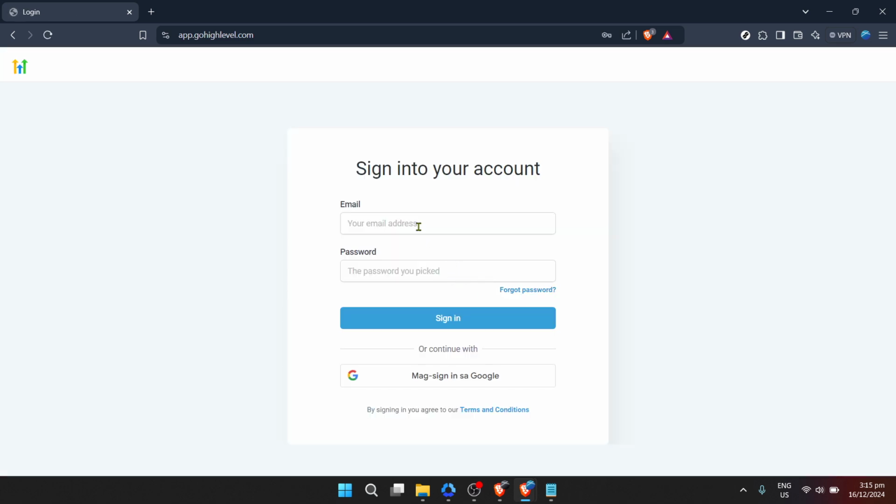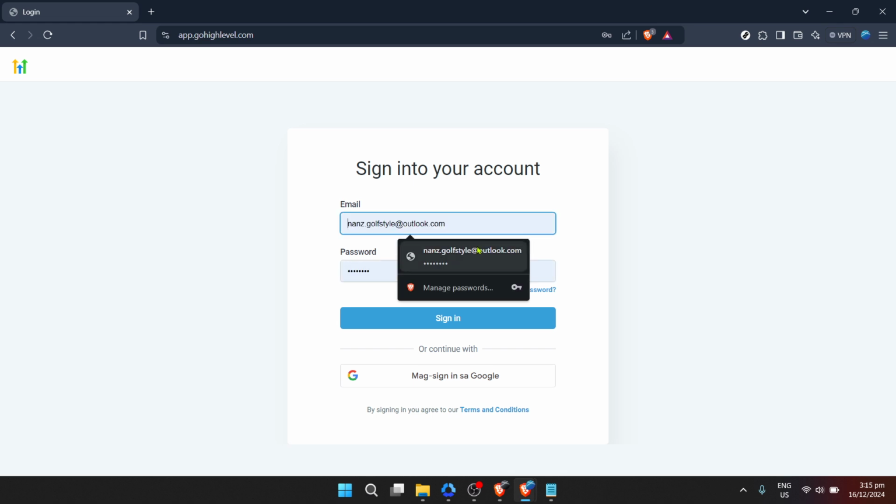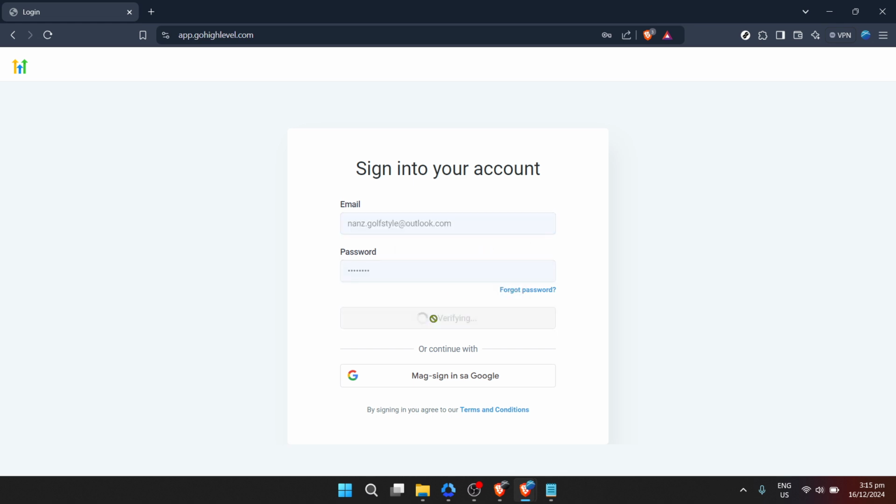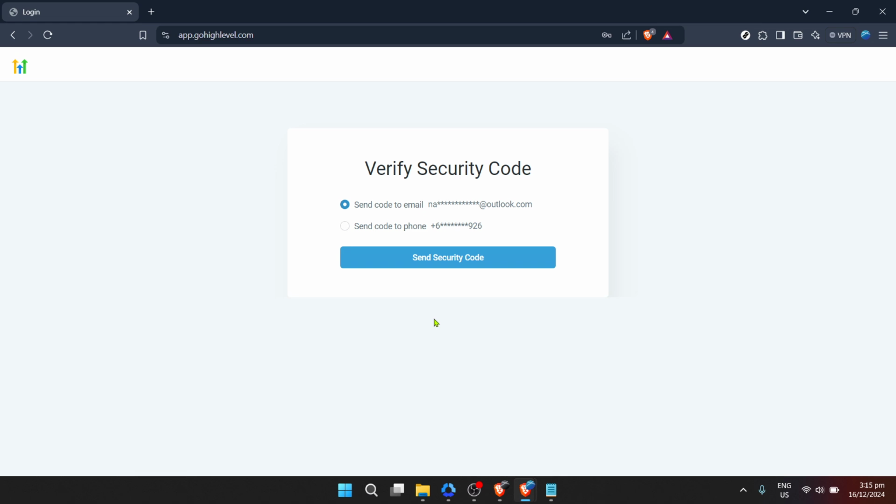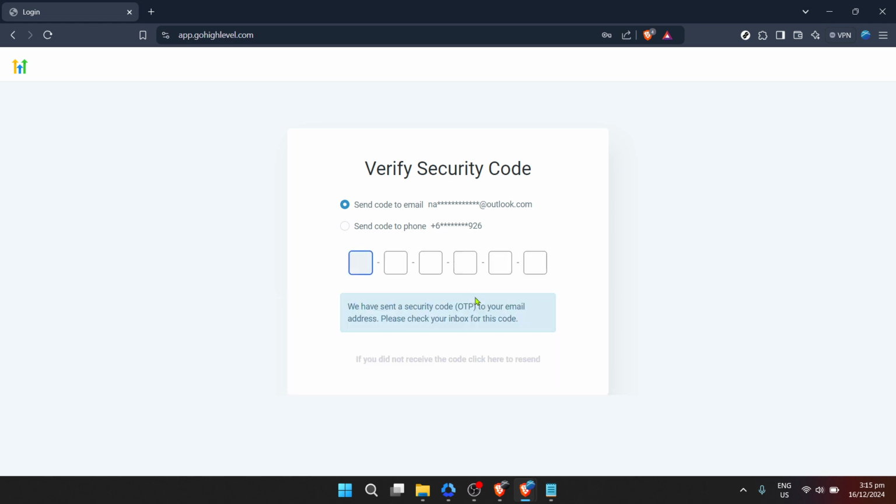First, you'll need to access Go High Level. Simply type in www.gohighlevel.com into your browser's address bar. This brings you to Go High Level's homepage, which is the gateway to all of its features. Next, you'll want to log into your account. Find and click on the Login to App button, typically located at the top right corner of the homepage. It's your key to unlocking the full potential of Go High Level's platform.